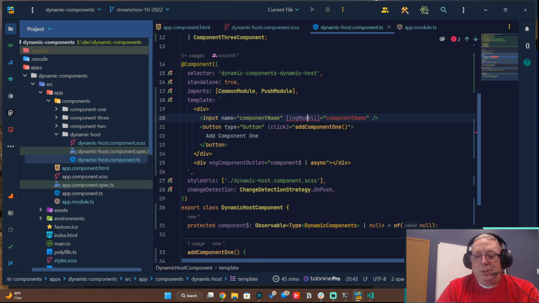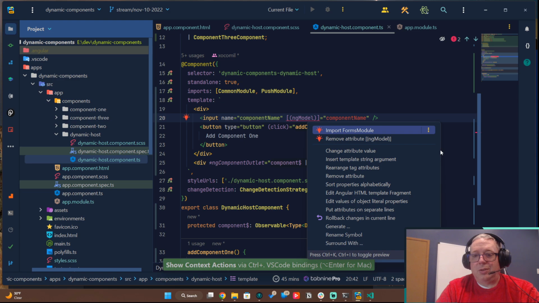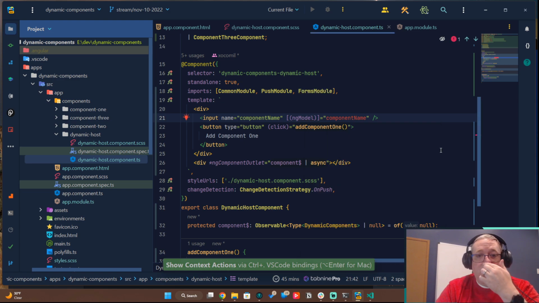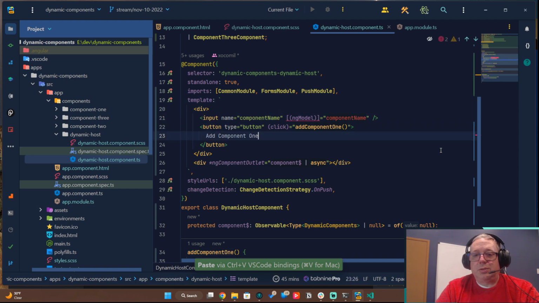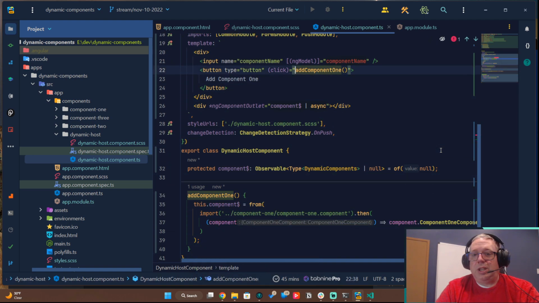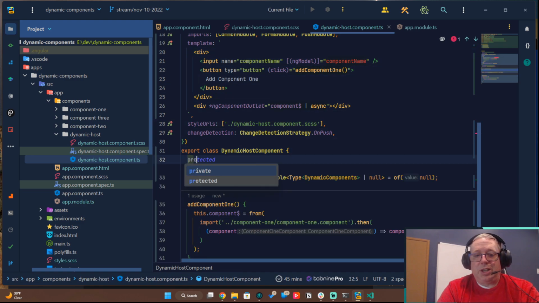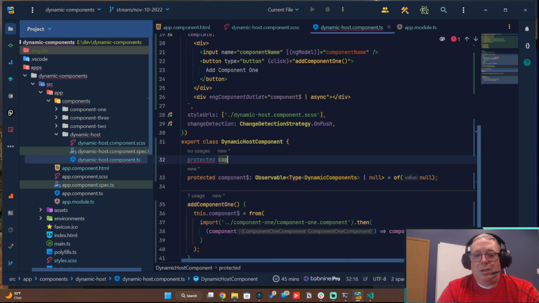And we need to import our ng model, because the forms module, because we are in a standalone component. So there's our forms module. So now we've added our component name. We need to add the class to bind to. So protected component name, and we'll start with 1. Right, we're going to give a short name to do these.